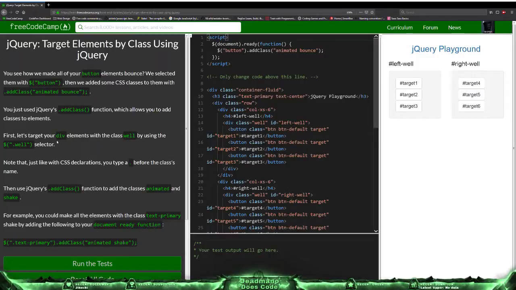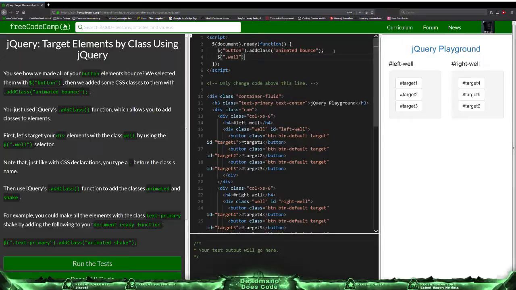Target your div elements with the class well by using .well. Alright, and then you want me to add class and add animated and shake. Oopsie. There we are. Oh! They went mad!